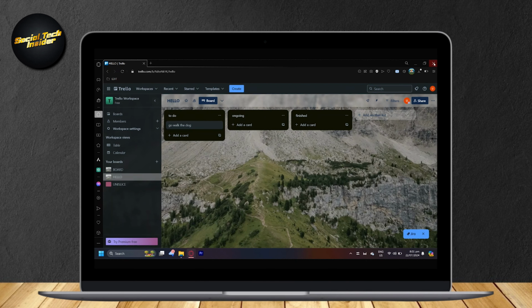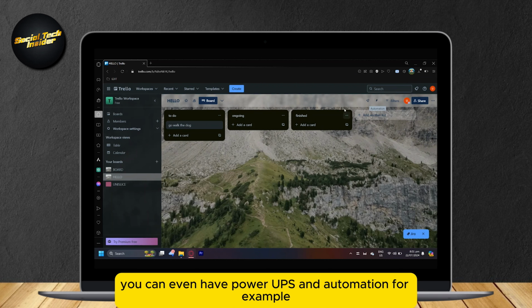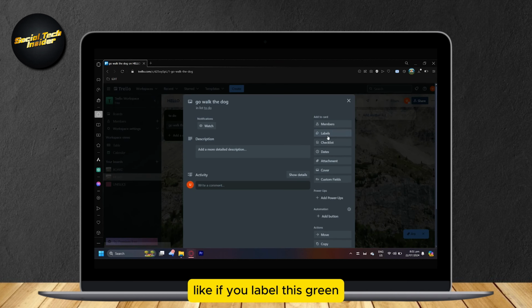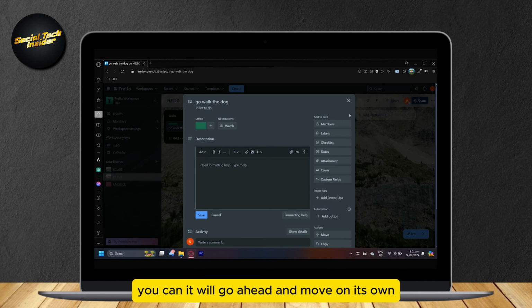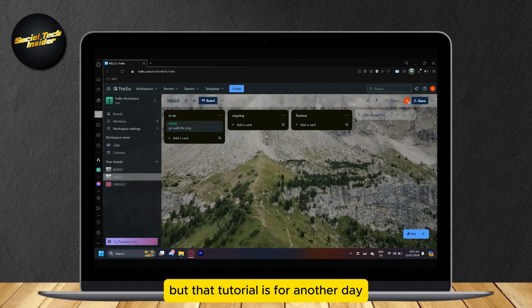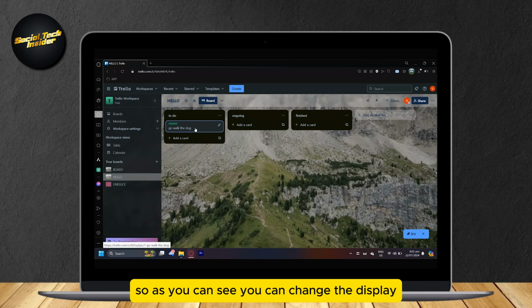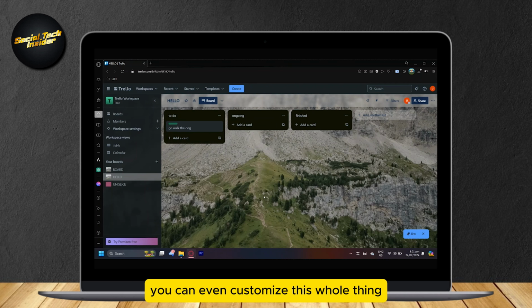does for you. You can even have power-ups and automation. For example, like if you label this green, it will go ahead and move on its own, but that tutorial is for another day. So, as you can see, you can change the display, you can even customize this whole thing if you have Pro or Premium. But yeah, that's pretty much it.